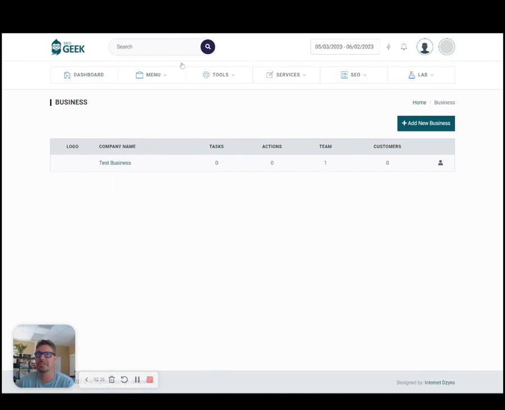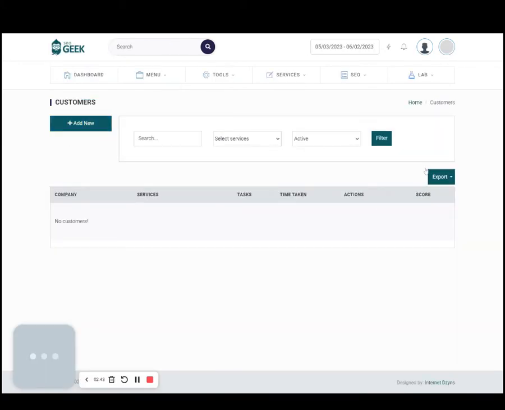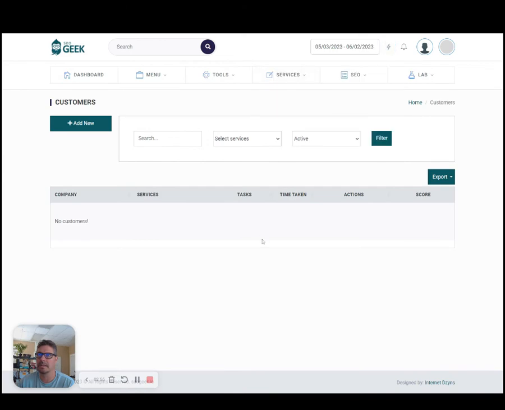So the first thing you're going to want to do is create your customer profile. I can go here and click customers or that other button I showed, and we can add new. The other thing we have is the lightning bolt. So anytime you can create new things, you can do it up here as well. So I can add my customers here, add a new project, add a new task, recurring, add. This is pretty much where I live. So for me, I'll go up here, I'll go add customer.